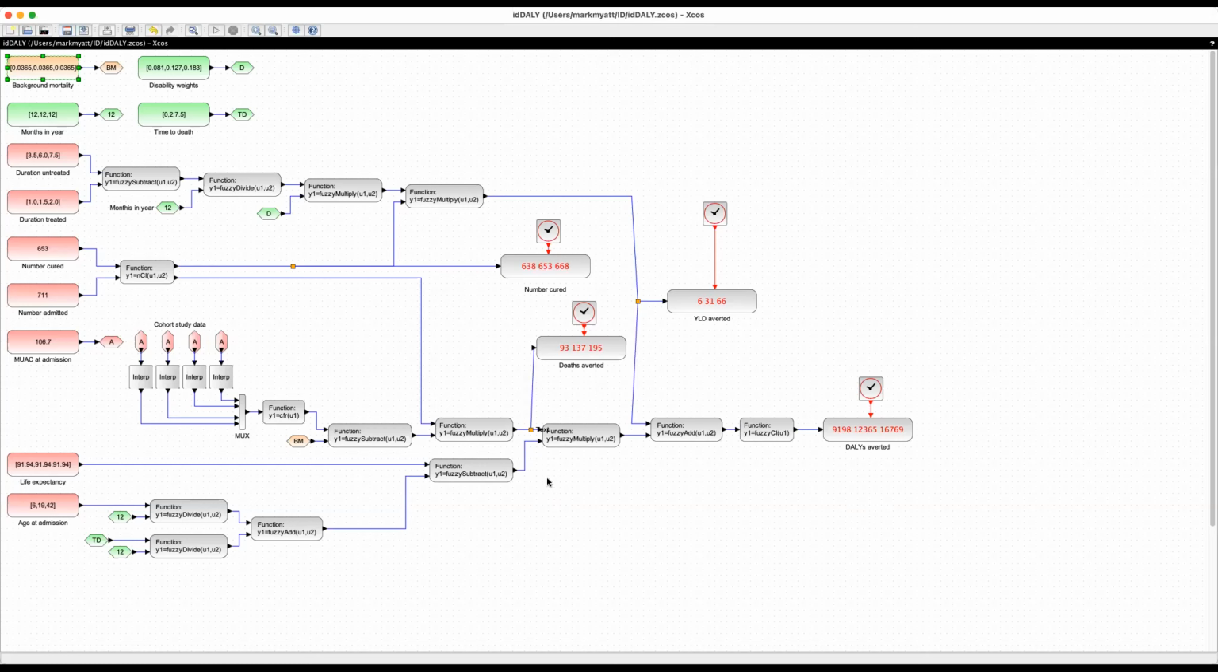So this is a playground which shows the chain of calculation and the calculations that go along the way here. This is the duration of untreated disease, this is the duration of treated disease, and this subtracts them. This divides them by 12 to give us our years.